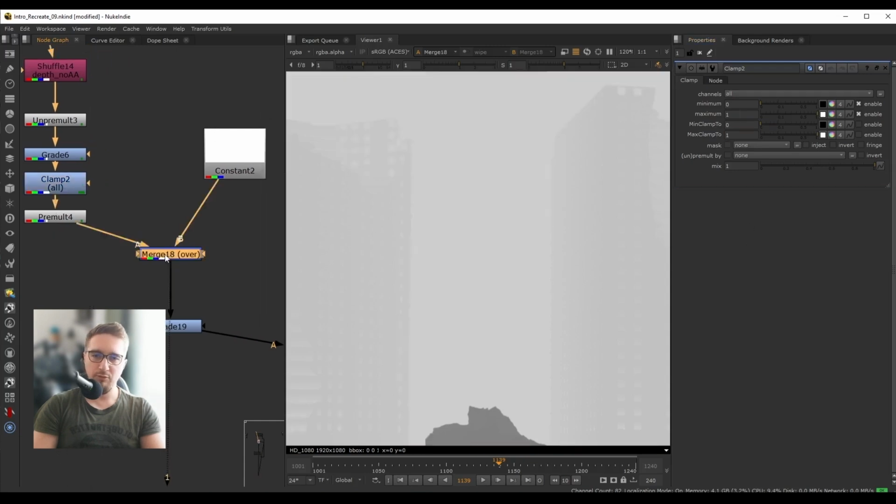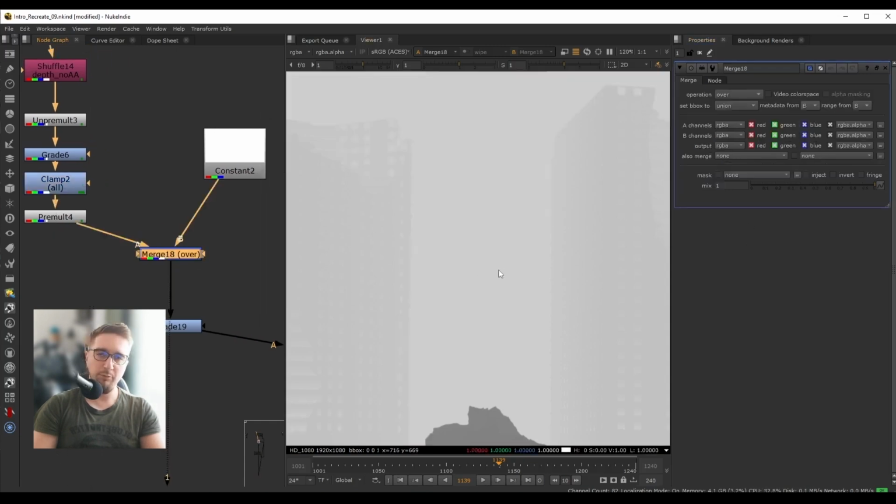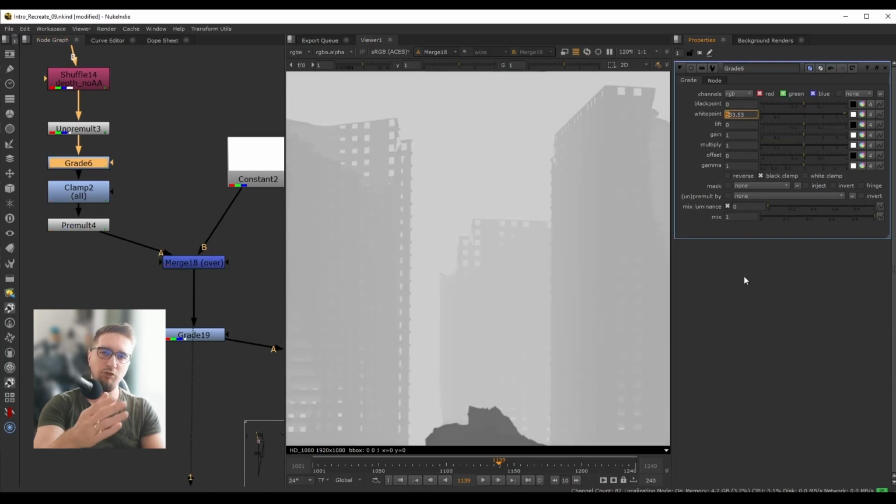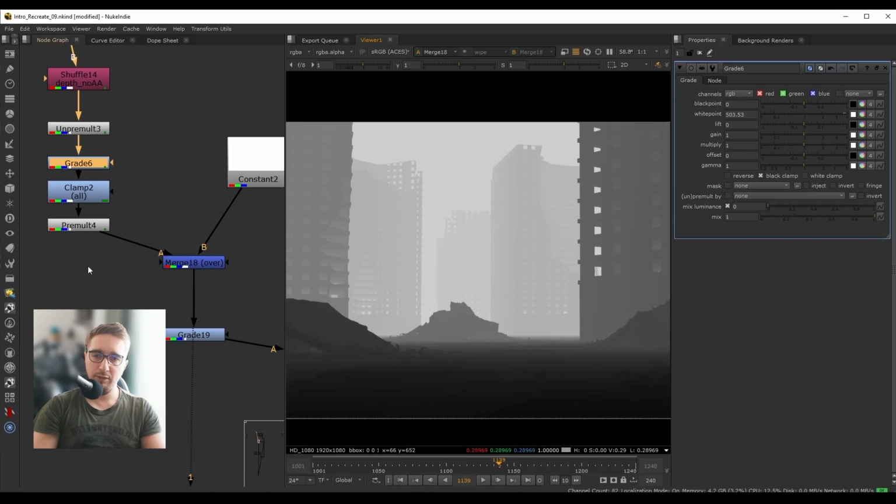So now when we add this together, we can see that this building here in the back completely fades off into the distance, and we can go back to our grade node and we can further control this. So maybe we want to reduce this a little bit. So I will just push the highest value, the white point, out a little bit further more. So I can increase the value here to roughly 500. And maybe this provides a better result.